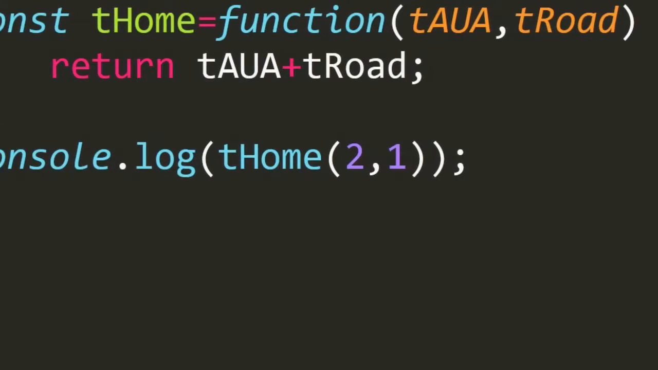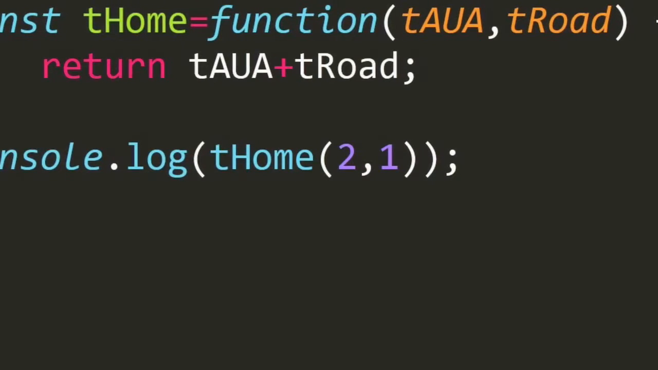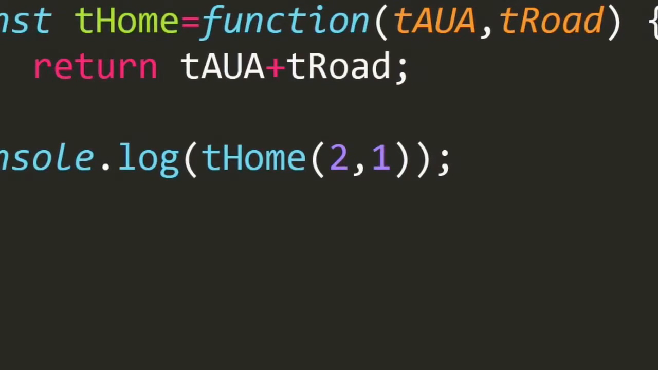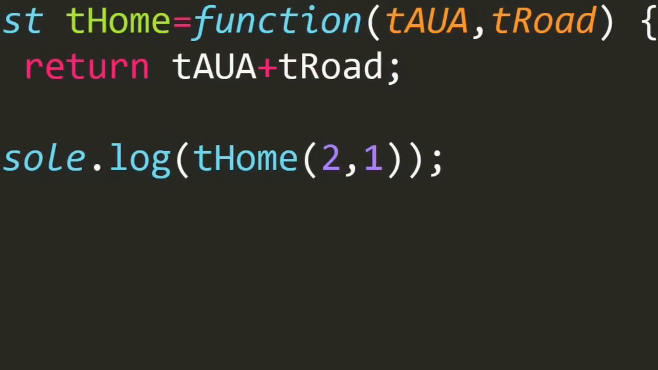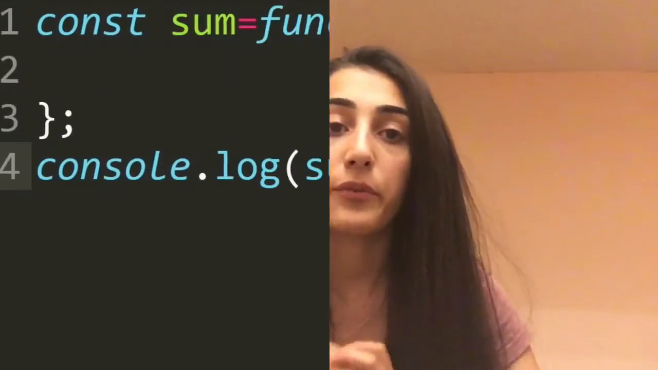And then if we console log tHome, which is the way of calling the function, and we put 2 and 1, 2 will go instead of tAUA and 1 will go instead of tRoad, and we will get 3 as the sum of those two inputs. So this was an example of a function that took inputs, it did some operation with them, and it returned the output. Now let's take a look at another example.